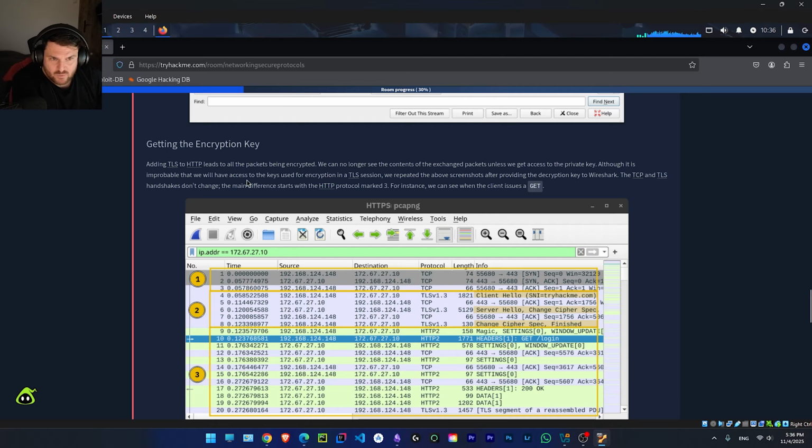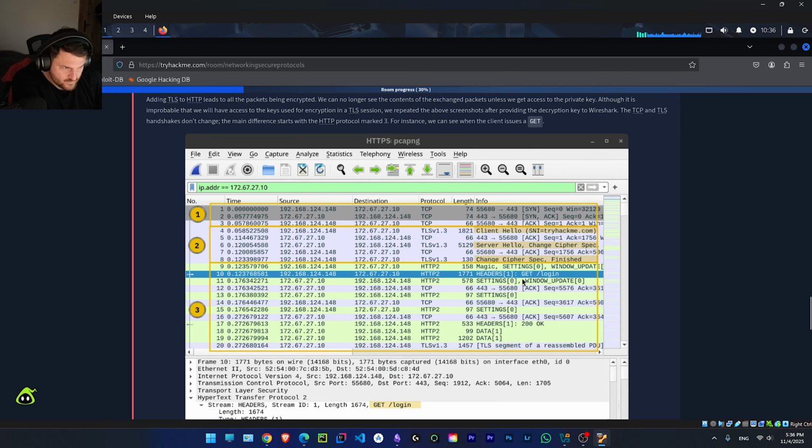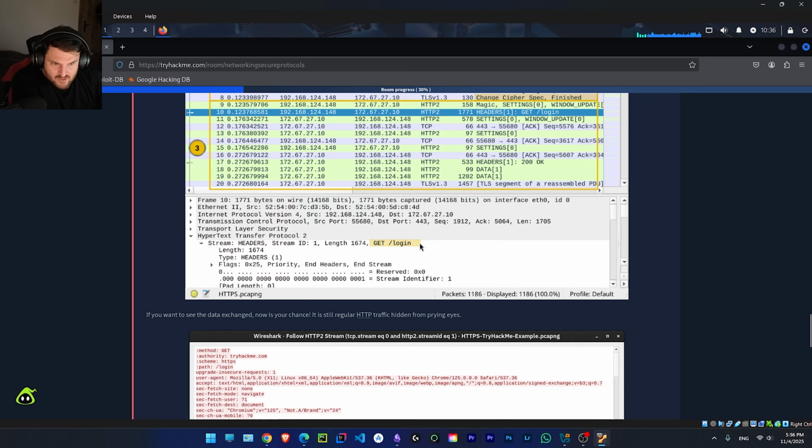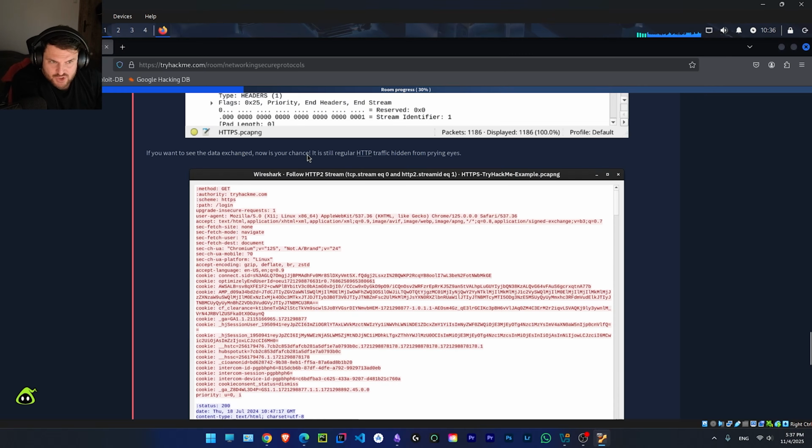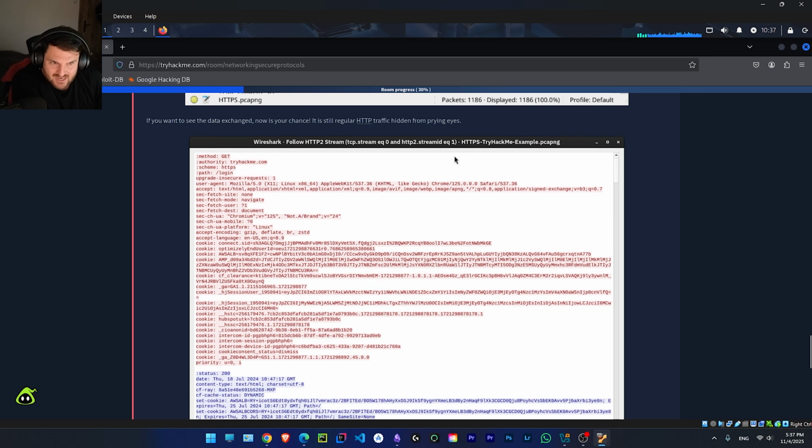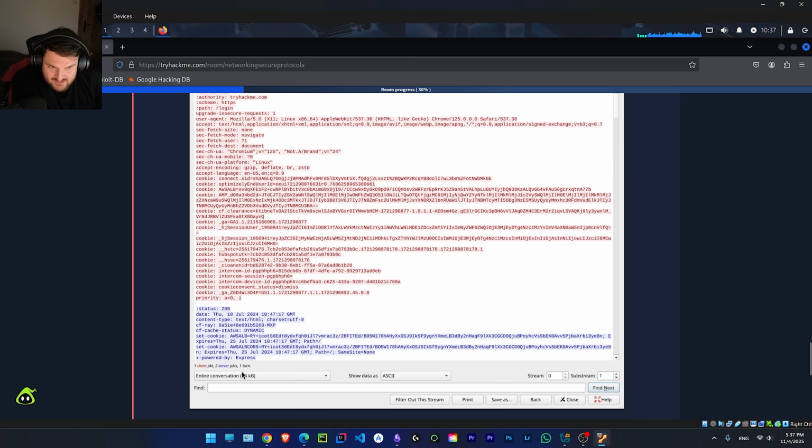Although it's improbable that we will have access to the keys used for encryption in the TLS session, we repeated the above screenshot after providing the decryption key to Wireshark. The TCP and TLS handshake don't change. The main difference starts with the HTTP protocol, marked 3. For instance, we can see when the client issues a GET, and then we request the login page. If we want to see the data exchange, now is your chance. It is still regular HTTP traffic, hidden from prying eyes. In Wireshark, again, we can see the request for the login page, clear text, everything, right?